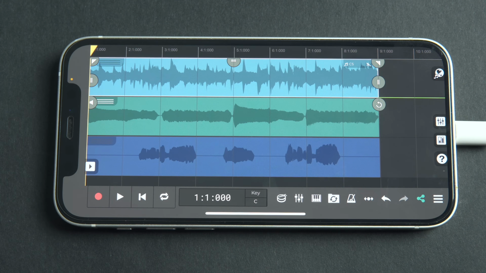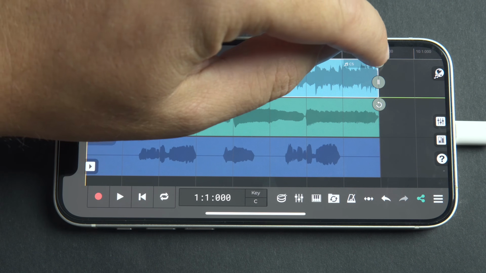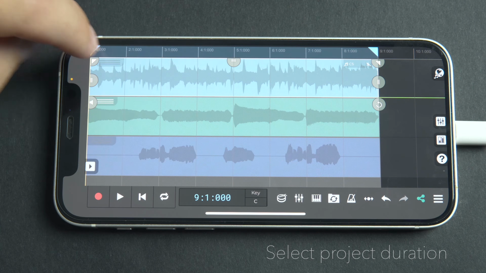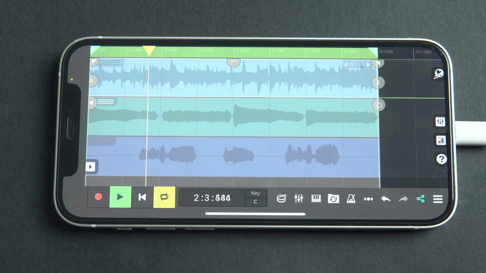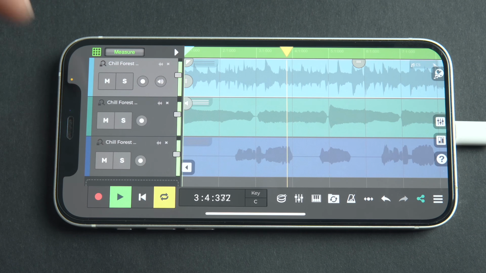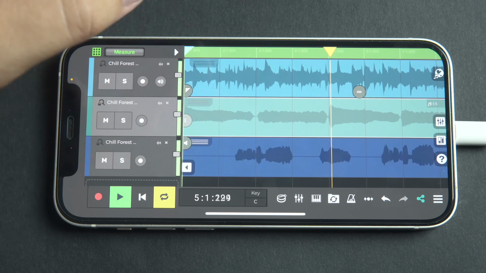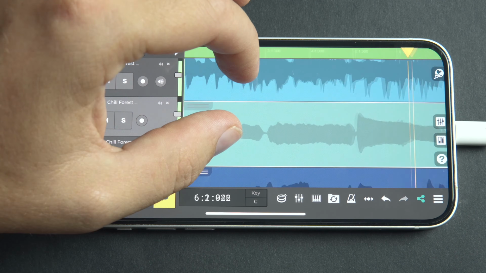We'll start by looping our project. We'll select the 8 bars that make up our project and then click on the loop icon. From here, we'll open the track display by clicking the arrow. Then we'll select our middle track, the concertina, and then pinch to zoom in.